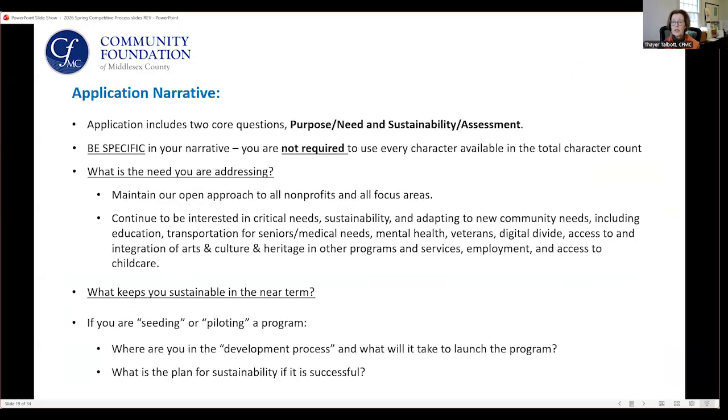So some tips and things to consider when you are writing your application narrative. Both of our applications include two core questions. We're very interested in what is the purpose of your application? What is the need that you are seeking funding support for? And then what is your sustainability plan for that program or service? And how will you assess your impact? Those are the two core questions. Both are long narrative questions. There is a character count.